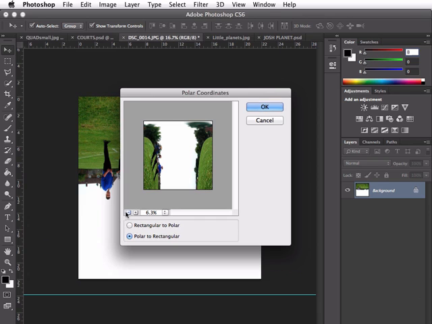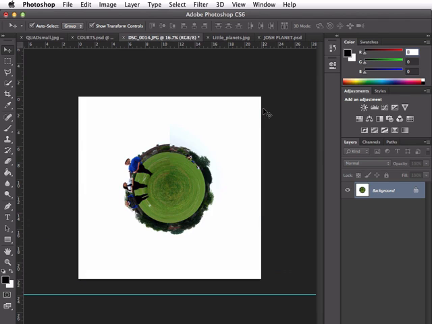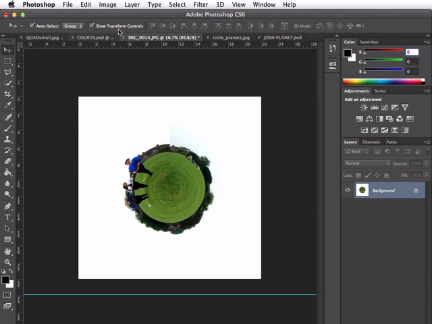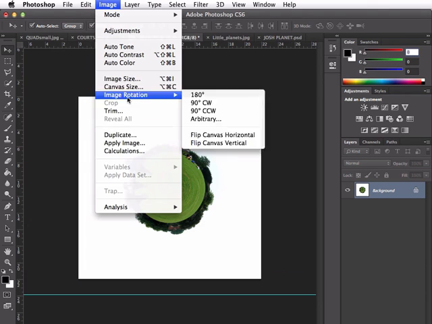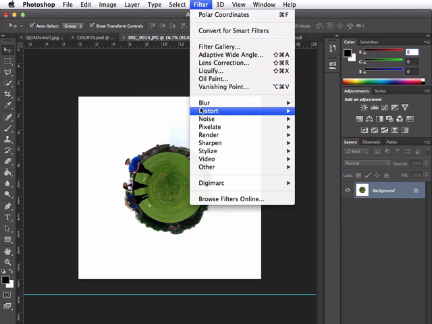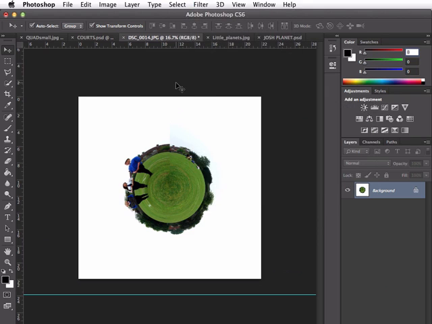Again, might be quite useful depending on what you're doing. But for what we're doing, we want the top option. So I click OK, and there we have it. It's as simple as that. That's 3 stages. That was image size, boom. It was image rotate, and then it was filter, distort, polar coordinates. So it's very, very simple.